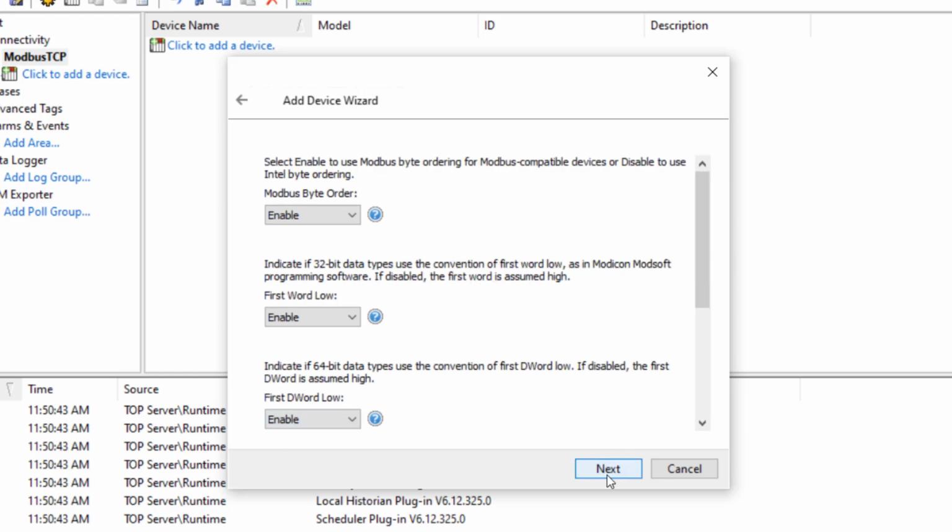Next, we can specify the data encoding settings as appropriate for the device. Enabling Modbus byte order tells the TOP Server to expect data sent using the default Modbus byte order of high order byte first. When disabled, the TOP Server driver will expect data to be sent using the Intel byte order of low order byte first. First word low specifies whether the device will send the low order word first or second when dealing with 32-bit data types, as these will be stored in two Modbus registers. The default setting of enabled follows the convention of the Modicon ModSoft programming software.